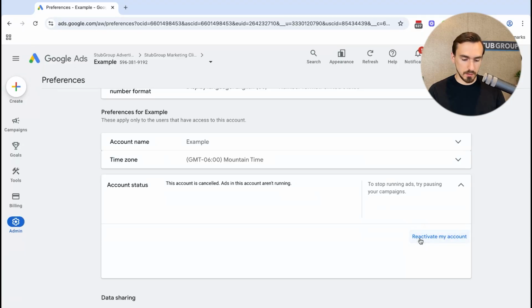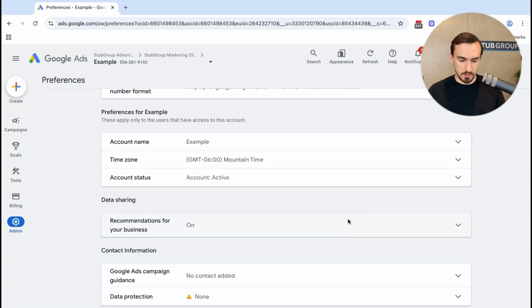Now, is this reversible? Yes, you can reverse canceling an account by simply clicking on this button, reactivate my account, and you may have to go through a CAPTCHA, and then boom, it's active again. So it's that simple. So what does it mean to cancel an account?